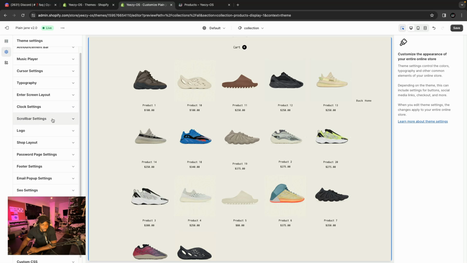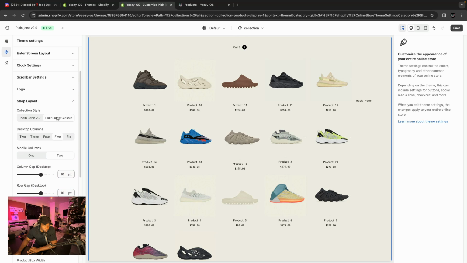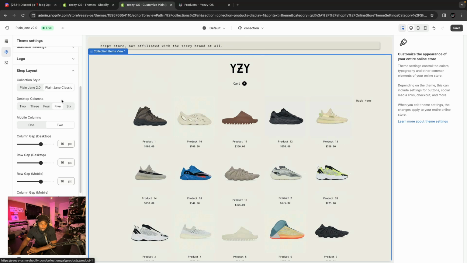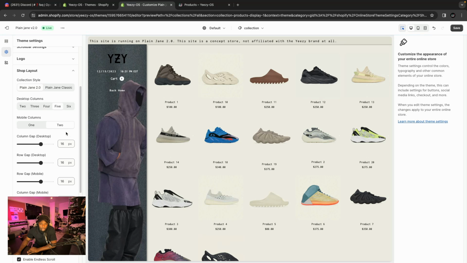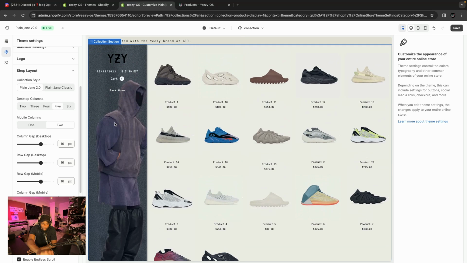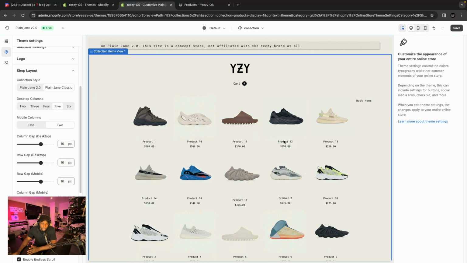Let's take a look over here. Let's go to theme settings and then shop layout. So right now the desktop columns, well, first off, the style. So the style of this shop page, right? We have it in plain Jane classic. Let me show you guys the difference. So plain Jane 2.0, this is how it looks. Some people might like this look more. You can add a background image to this sidebar if you want. But to keep it more like Yeezy, which would definitely have it more minimal, we're gonna stay with the plain Jane classic for this.